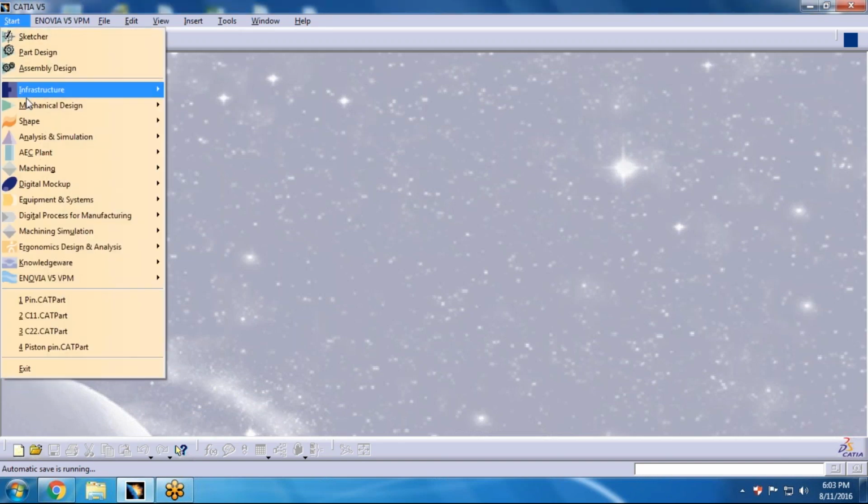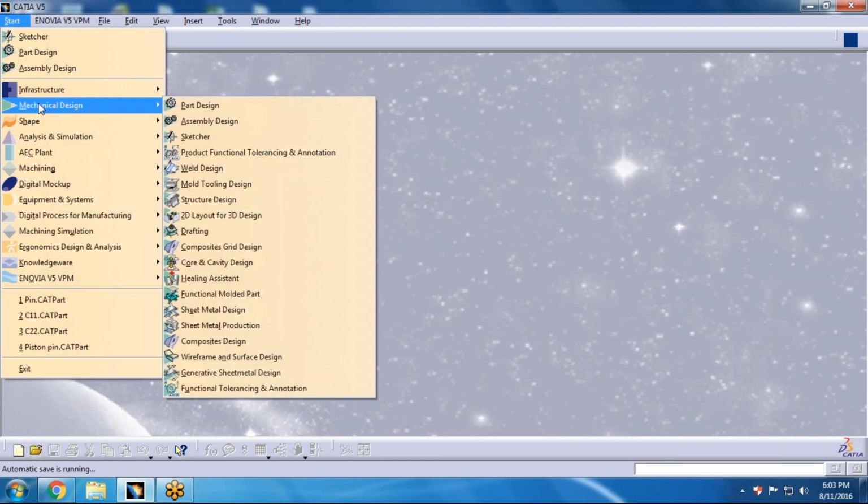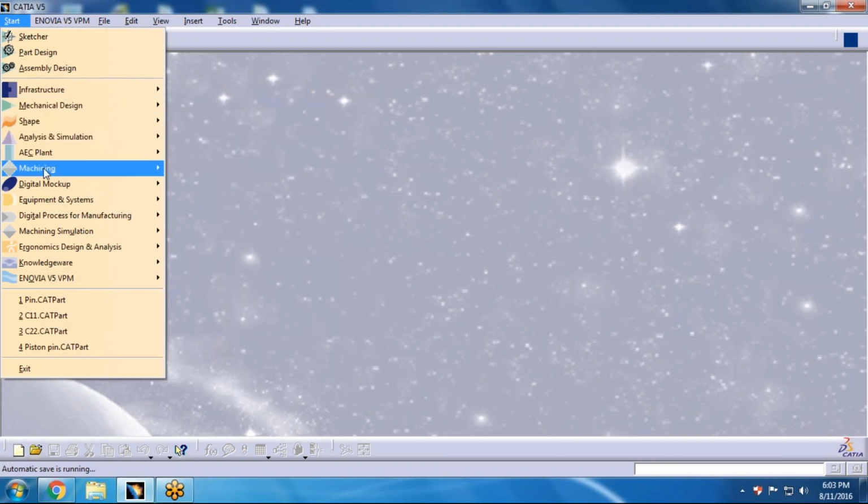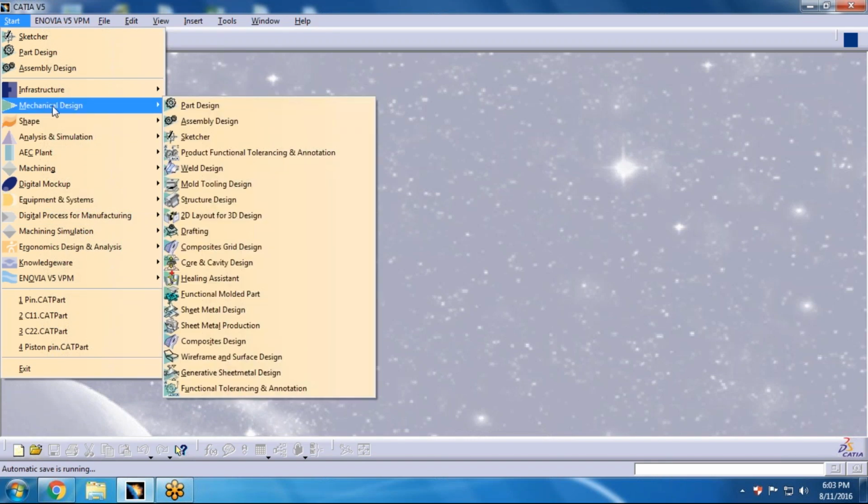So after that we can see there is a start menu. I can start from there, and now you can see there infrastructure, mechanical design, shape design, and many other platforms here to work on. Right now I have to work on mechanical designing, and here we will work on 4 modules only in online sessions, like part design, assembly design, sketcher, and drafting, right? So these are the 4 modules on which we will work here.